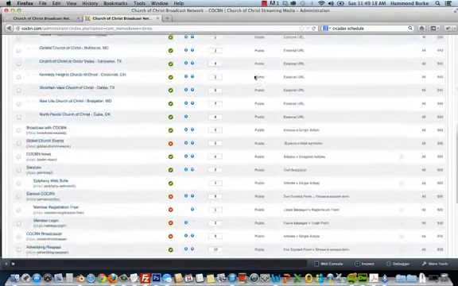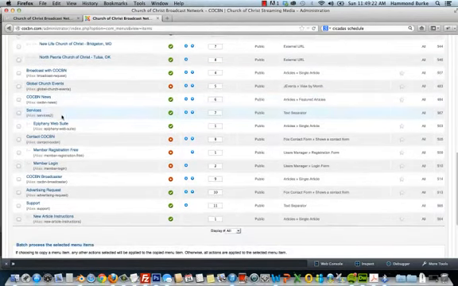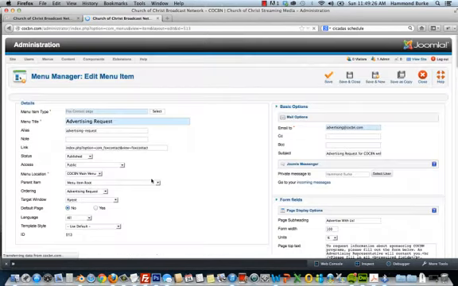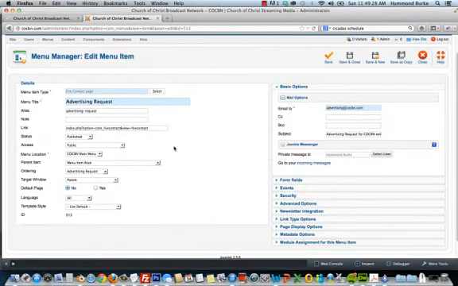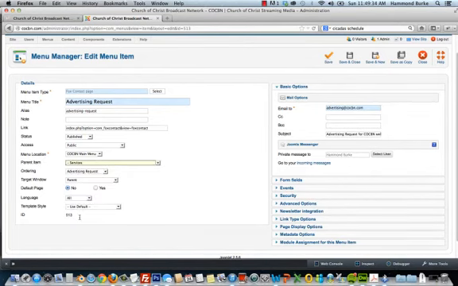I'm going to go back and find our other service, which was advertising request. Click that. In advertising request, we're going to do the same thing. Find a parent item, drop down and click services. Again, we're going to save and close.